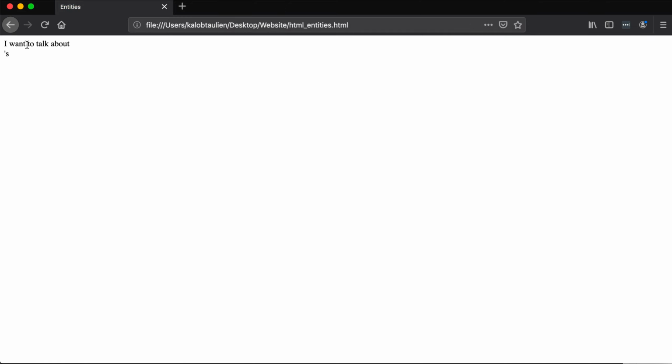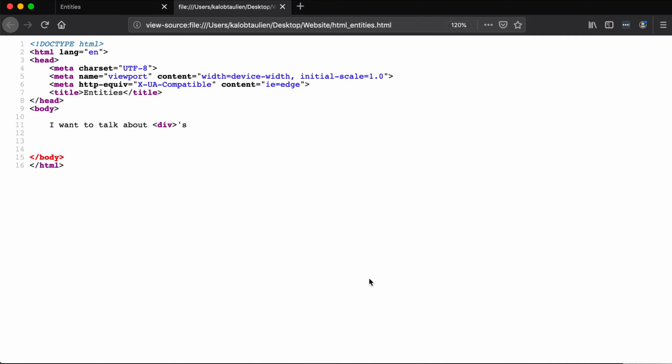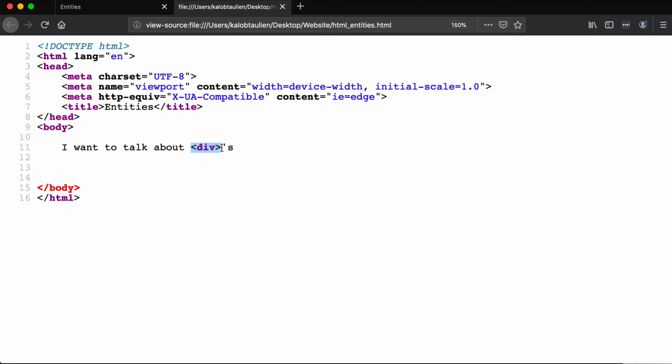And it says I want to talk about, and then there's a break in here. Let's go ahead and make that larger. There's a break in here between the word about, apostrophe, and S. And if we view that source code, we're going to see there's a div in here, and it's colored the same way as other HTML. Like you can actually see that it's breaking the body here because there's no closing tag.